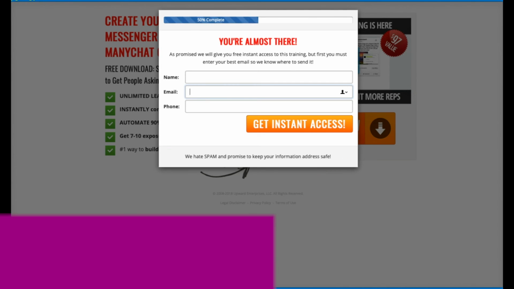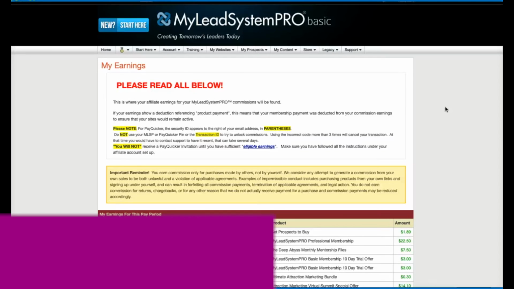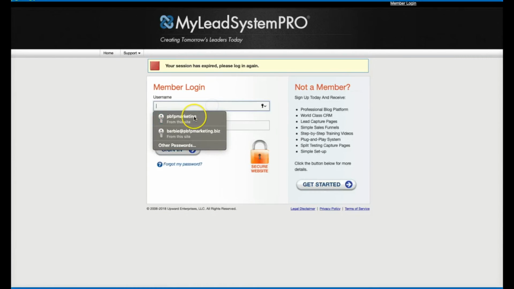Now let me just show you one last thing. So once the lead opts into your list inside of MLSP, then I come over here to my prospects and it says my CRM. Whoops, I have to log in again. So let's go ahead. It logs you out after it times out.